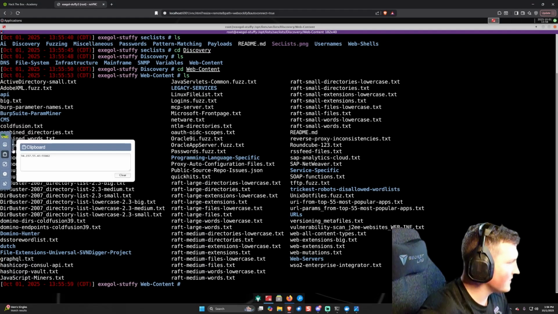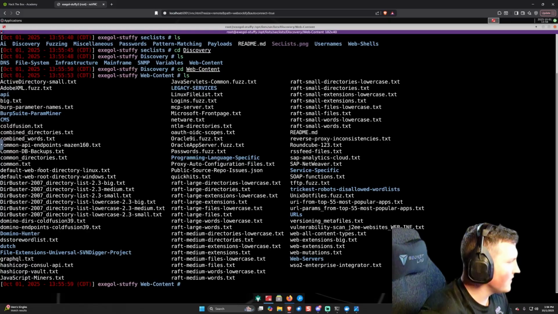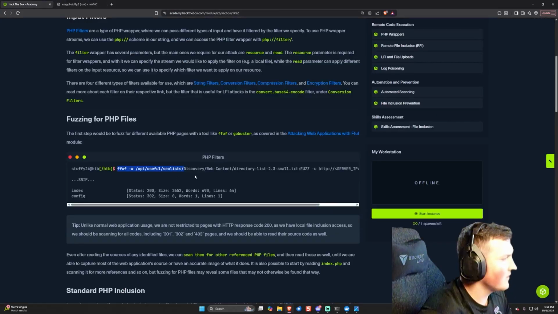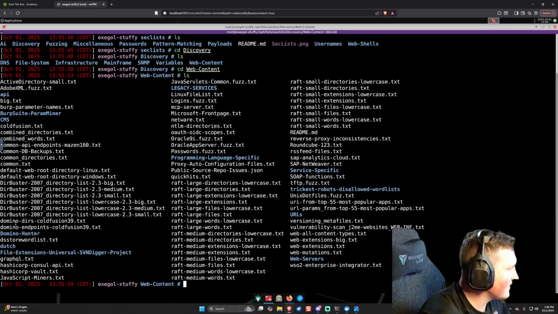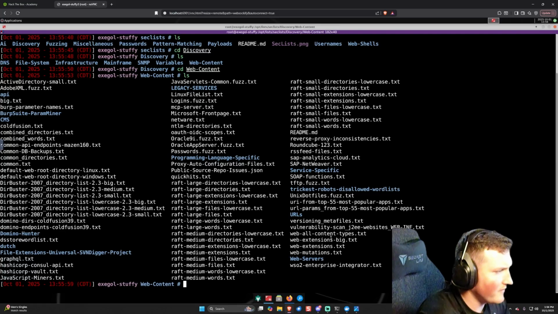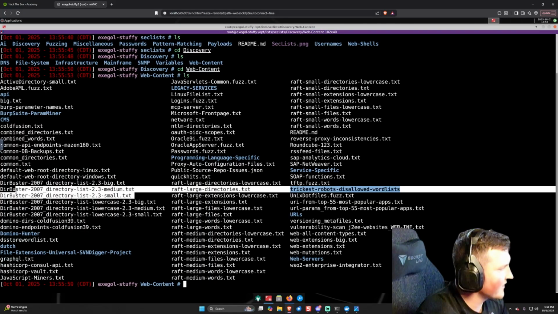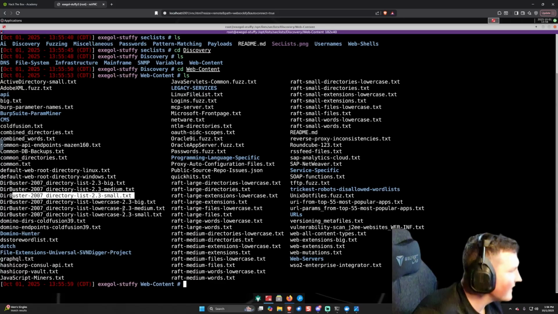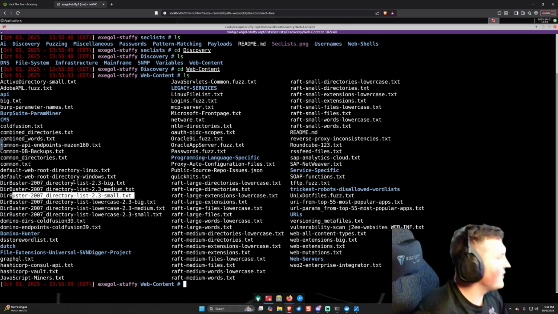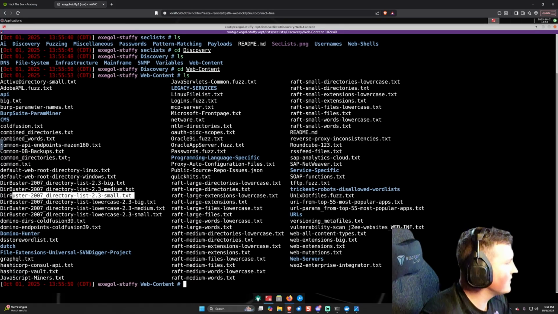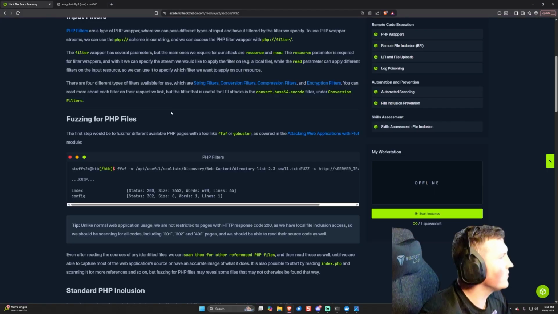So let's minimize that. Which one did they recommend? Directory list 2.3 small dot text. Okay, I don't see directory list, but that's okay. We'll find another small one. Dirs, ColdFusion, DirBuster, directory list 2.3 small. There it is. DirBuster 2007 directory list. Okay, perfect. So we'll just do that. That's fine. So we'll copy this exact command.